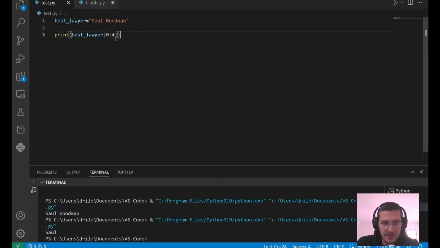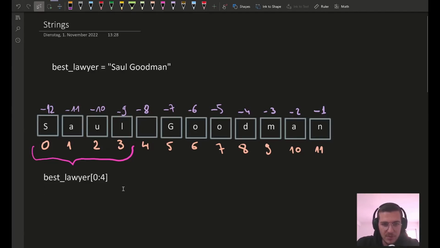What happens if we write the number 3 here? Let's check it out. We should get only Sau, with only the L being left out. So we got this point: the stop index is never included when we are slicing a string into substrings. Great. But is there anything else that we can add into these square brackets?